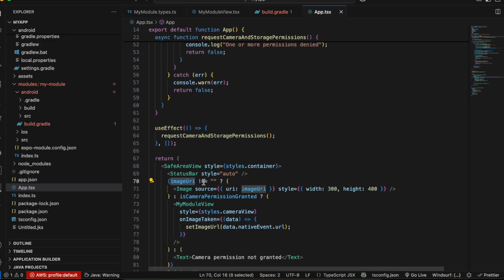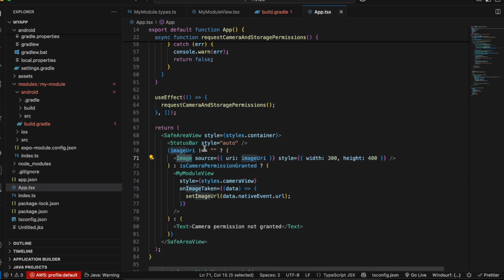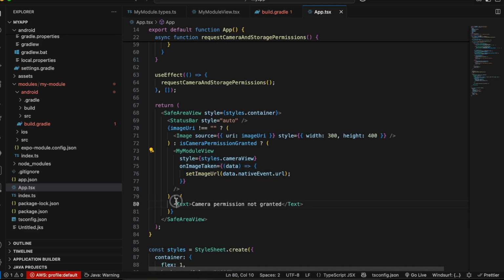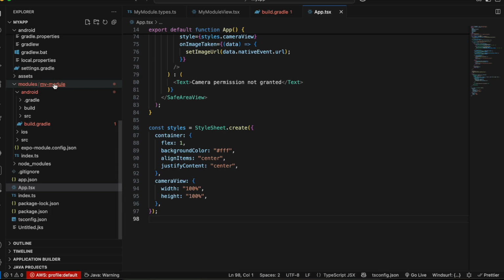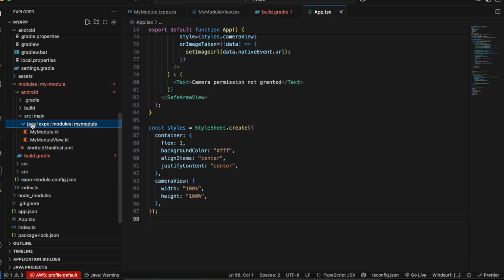Once image URL is not equal to empty, then we'll just display the image using the React Native Image element. If it is empty, like by default it is empty, and if camera permission is granted, then we just display this camera preview as well as our capture button. Else we just display a text saying camera permission not granted, and these are the styles for that particular thing as well.